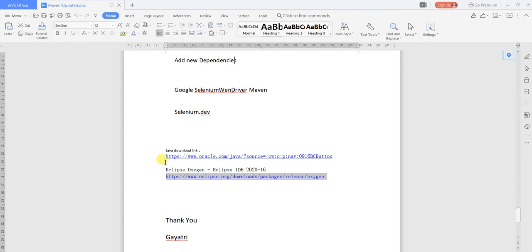of you to install the updated version of Java from Oracle site and install the updated version of Eclipse IDE from eclipse.org, so that the compatibility issues will not come for us. Fine. So this is what you can do and consider it as best practice.